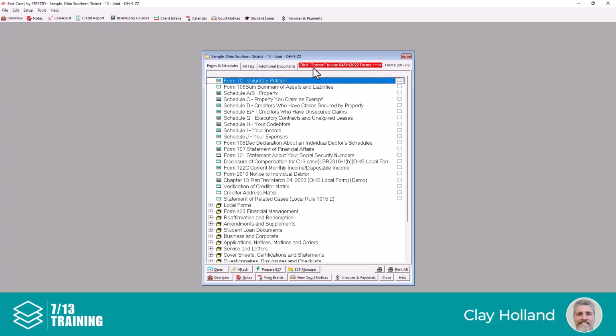Actually here it's telling us that that is out of date. These forms, there are newer forms. You'll see the red there. Click Forms to use the 04/01/2022 forms. So the sample petition that Best Case is providing is still using much older forms than are currently available, and so that can be changed. But this is the bankruptcy petition, the sample that we got installed with this Ohio jurisdiction.